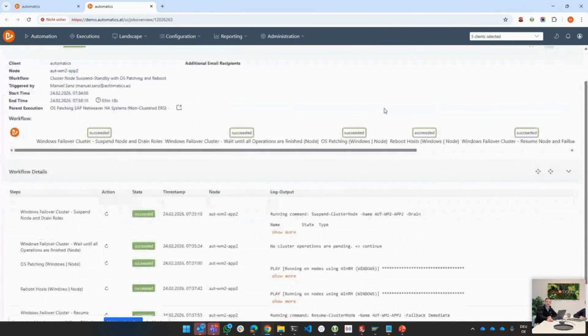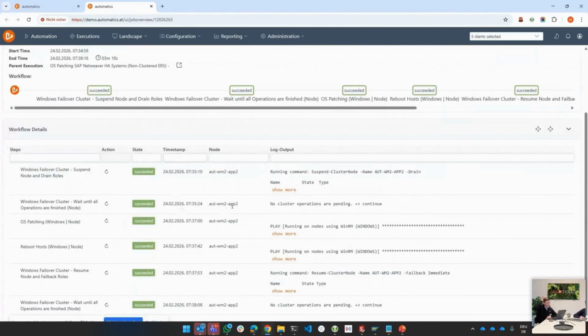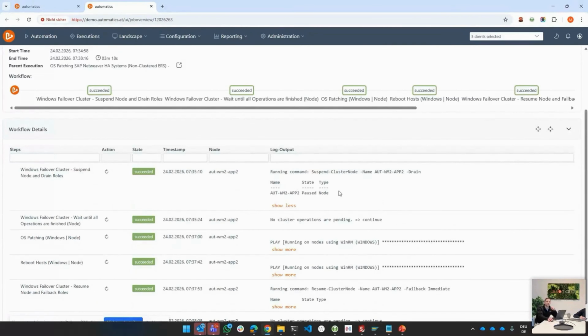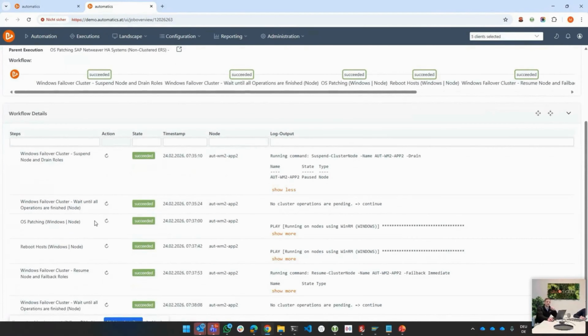Here is also some of the cluster stuff happening. So in this case, we chose the way to directly interact with the Windows failover cluster. There are often several methods how this can be done. For this execution, we suspended the cluster node and drained the roles. So we really make sure that there is no running cluster resource on this node. Yeah, it looks just like this from the output. Then we ensure all cluster operations are finished, and then we directly do the OS patching and the reboot.